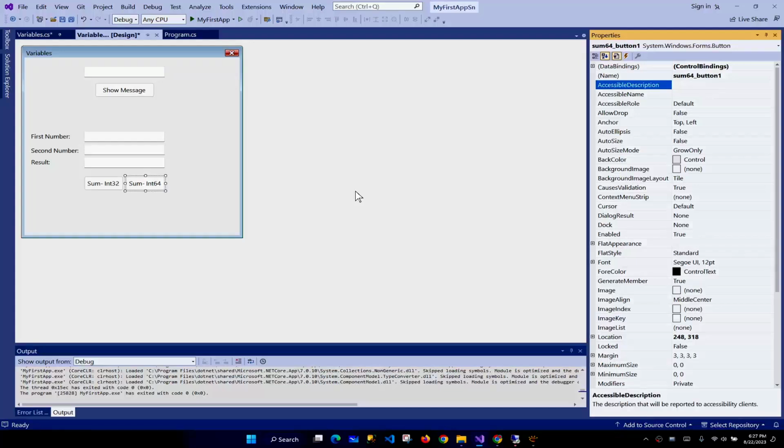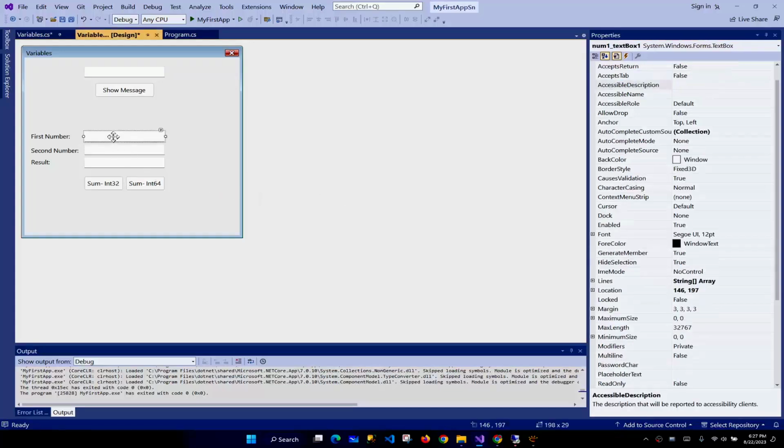Now let's do it in action. Suppose I have two numbers, one for this and the second one this one. I want to calculate the sum of these numbers and write it over here. It's really simple and straightforward.